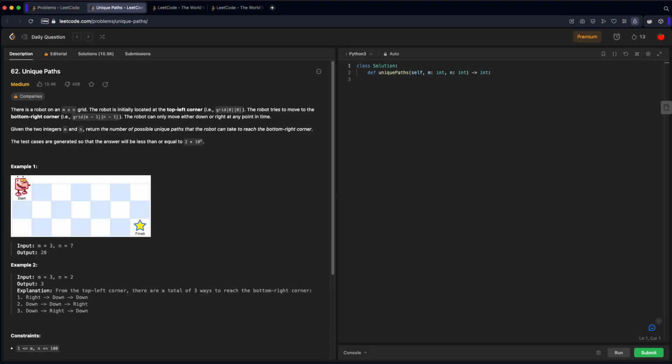Today we're doing LeetCode problem 62, unique paths. This is a medium problem. There is a robot on an m by n grid. The robot is initially located in the top left corner, i.e. grid at 0, 0. And the robot tries to move to the bottom right corner, i.e. grid m-1, n-1. The robot can only move either down or right at any point in time. Given the two integers m and n, return the number of possible unique paths the robot can take to reach the bottom right corner. The test cases are generated so that the answer will be less than or equal to 2 times 10 to the 9th.